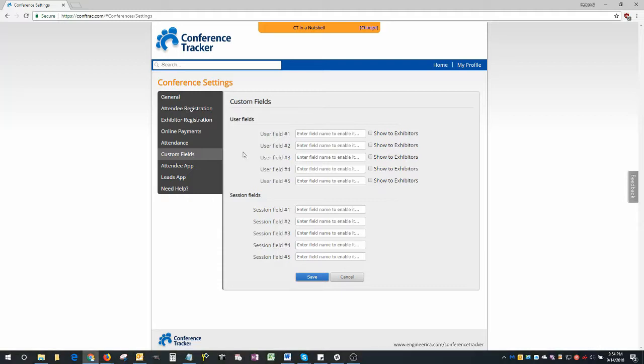Anyway, let's just set up that favorite dinosaur custom field for our users. All we have to do is type what we want the name of our field to be here. In this case, I'll type favorite dinosaur. This shows exhibitors box ties in with our leads app. Checking it just makes it so that this information is available to exhibitors if they collect a particular attendee's information through our conference leads app. We'll just save it for now.